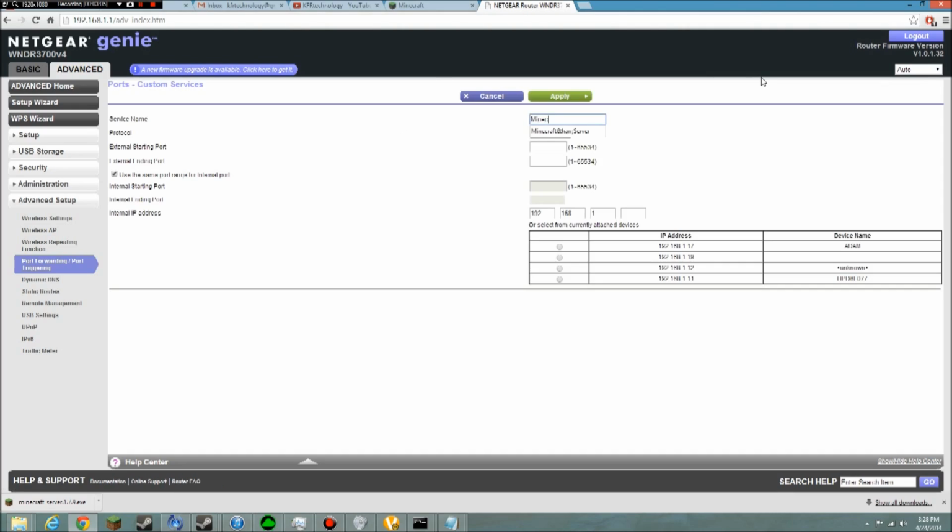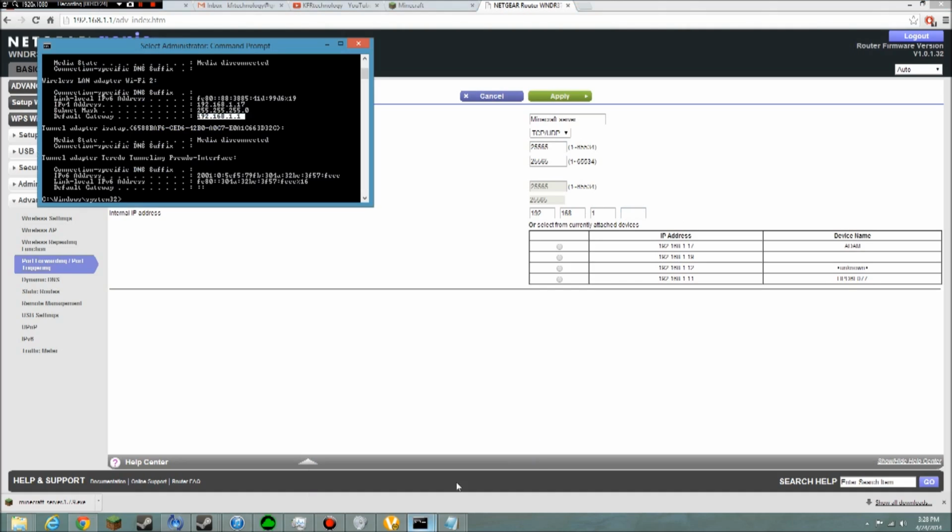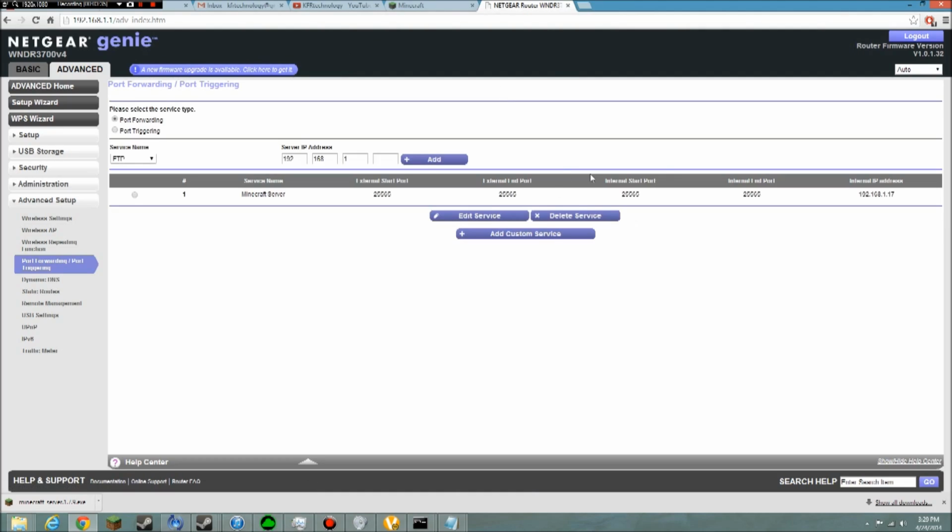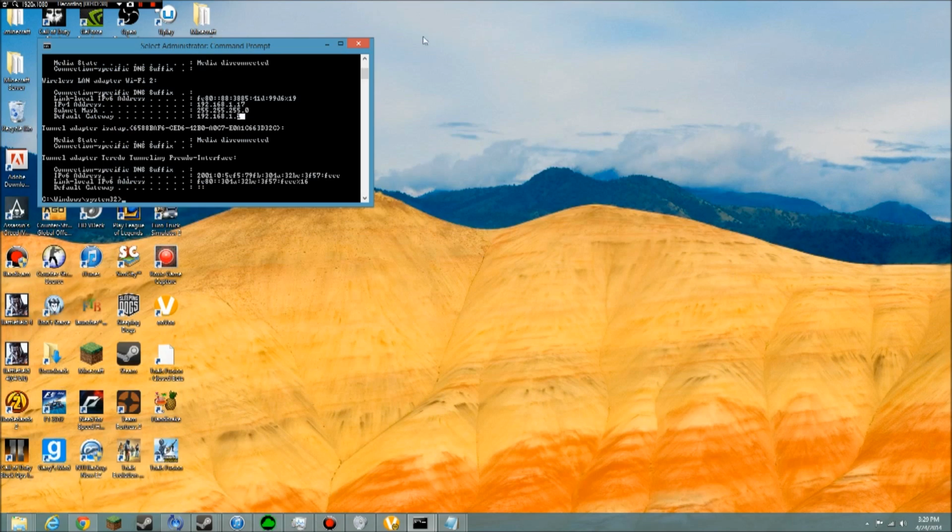Service name, just want to make that Minecraft server, something very easy to recognize. You're going to keep this how it is. Make the port 25565, and again for the other one 25565. Those should be the same. And then we have this last digit that we don't have. This digit should stem from whatever this last digit is in your default gateway. So you're going to take that digit, put it there, and then you would click apply. For me, I'm just going to click cancel. So that's going to set up the server so it's actually going to run on your internet.